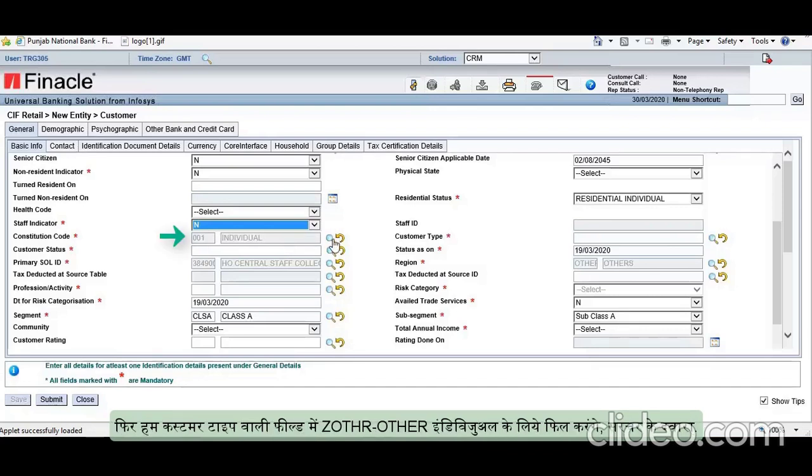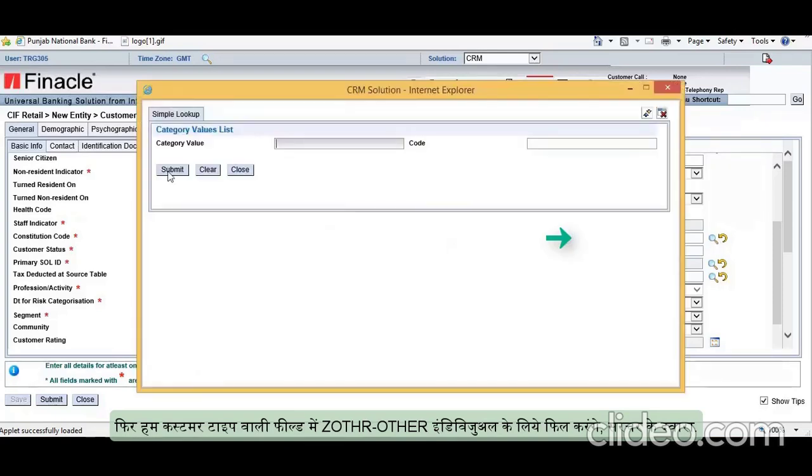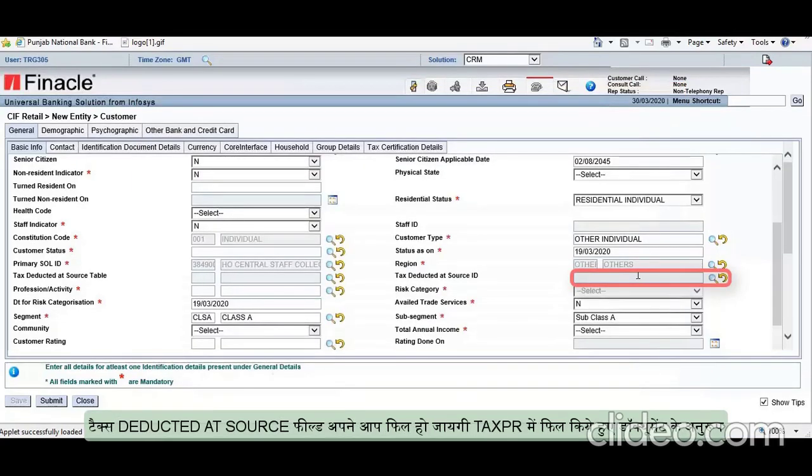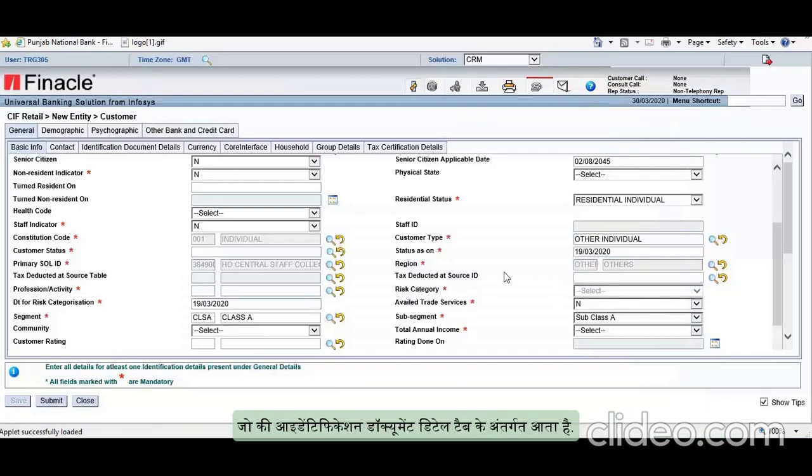Then we click on the searcher of the customer type field. From here, we will select ZOTHR for other individual. The tax deducted at source field will get filled as per the document which we will enter in the tax PR field under the identification document detail tab. Primary sole ID will get filled as per the user maker ID. Reason will get filled as per the circle ID of the primary sole ID.